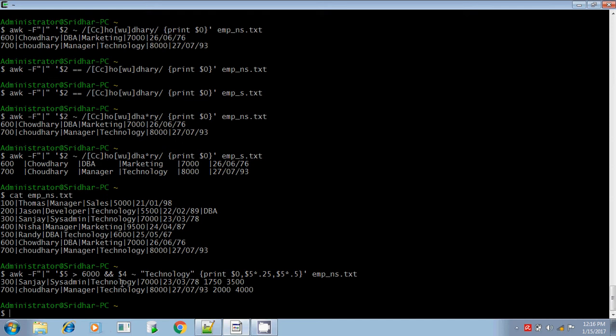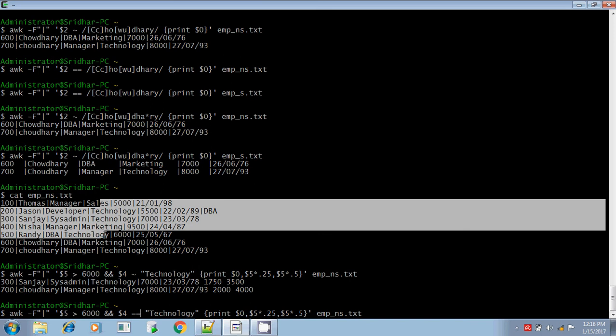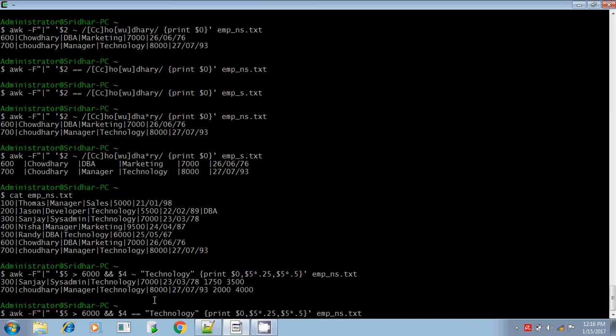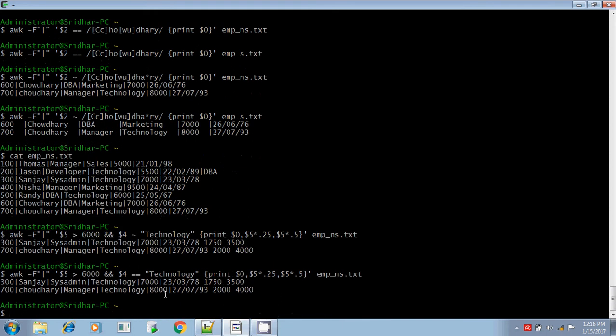We can also rewrite this statement. We have given the tilde symbol for technology, $4 tilde technology, but we didn't have any character class here, so why can't we substitute it with double equals? We have to use the tilde symbol only if there is a character class and if there are spaces in that column value. Do we have spaces here? We don't have any space, so why can't we substitute double equals? Let me check. Yes, we got the result.